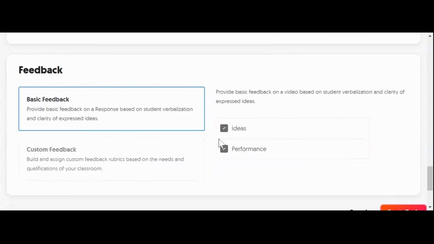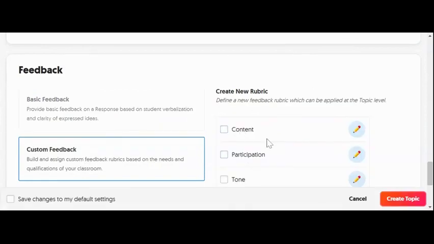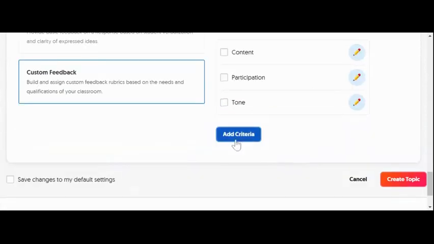If you'd like to create something custom, you can do that too by creating your own criteria and how you'd like it to be. And again, if you do a lot of this work and there's a lot of things to check on and you like it, you could make that the default for other topics going forward. So that's a nice feature too. Once it's all said and done, you would simply create topic and it's ready to go.